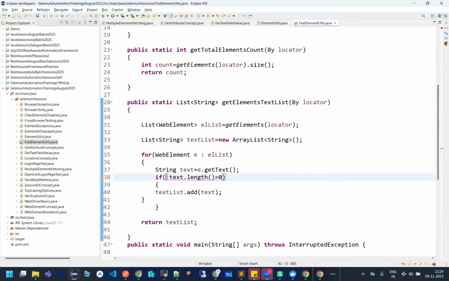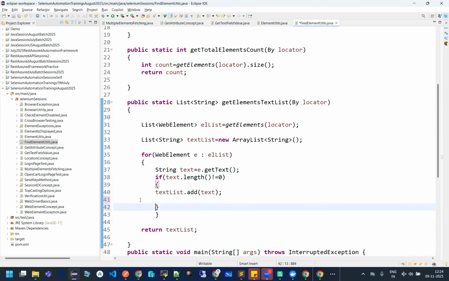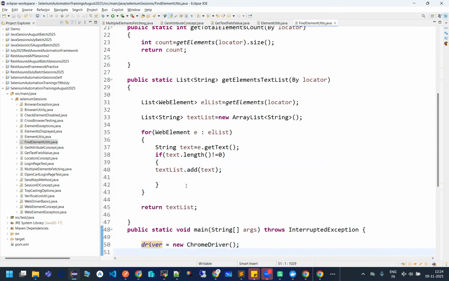Not here, just give me a second. Text dot length is not equal to 0, then only try to add what? The text inside your test list. Otherwise, don't do it. What would I do for the null elements? No, I don't want it. So I have put one more condition that whenever your text length is greater than 0, then only I am considering that it is having some valid text. Try to add all the text one by one to my list in the indexing order, and then at the end, return the list of text, list of string, not the list of web element.